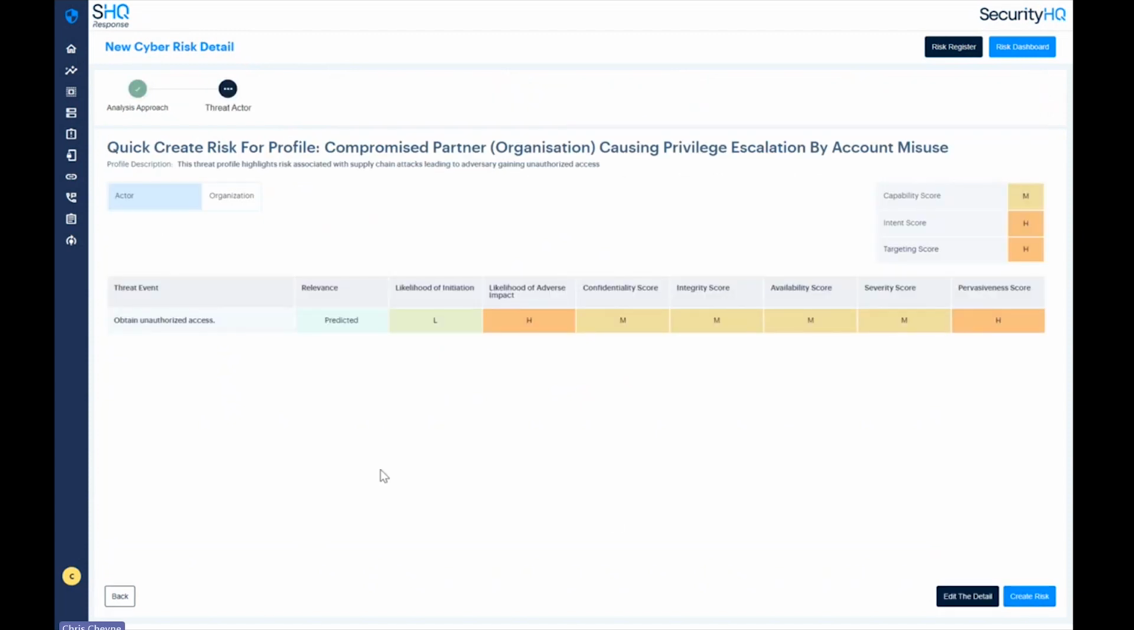What you're led to here is a quick summary of what that profile comprises in terms of the threat actor attributes. So this threat actor is an organization. It's a partner organization that we're trying to describe here. On the right hand side, you can see very quickly the scoring in terms of the actor's capability, intent, and targeting. We might look at that and say, well, the medium capability, high intent, high targeting sounds about right. You might think that works, or you might want to edit it, and I'll show you how you might edit that in just a moment's time.